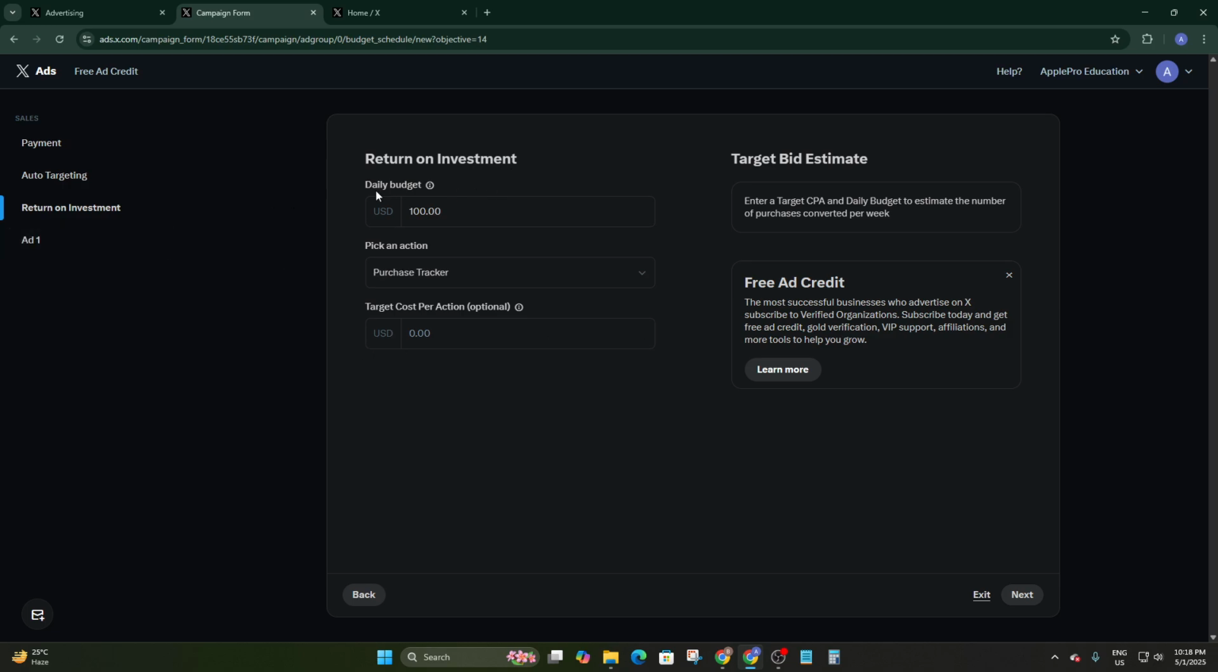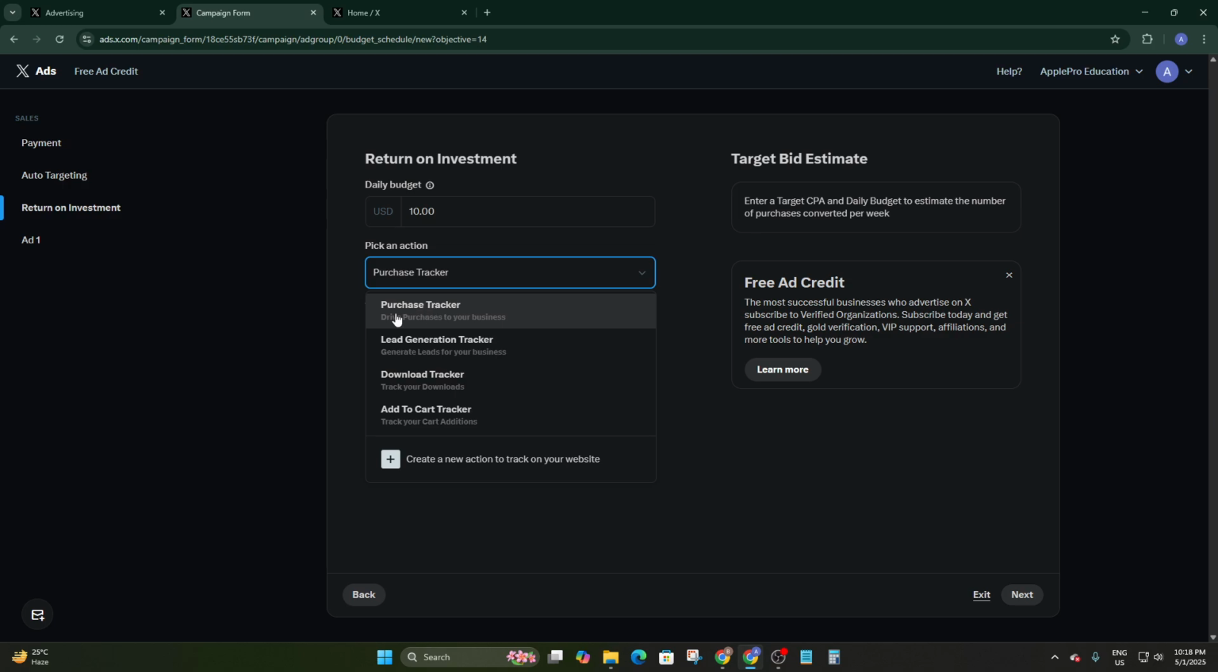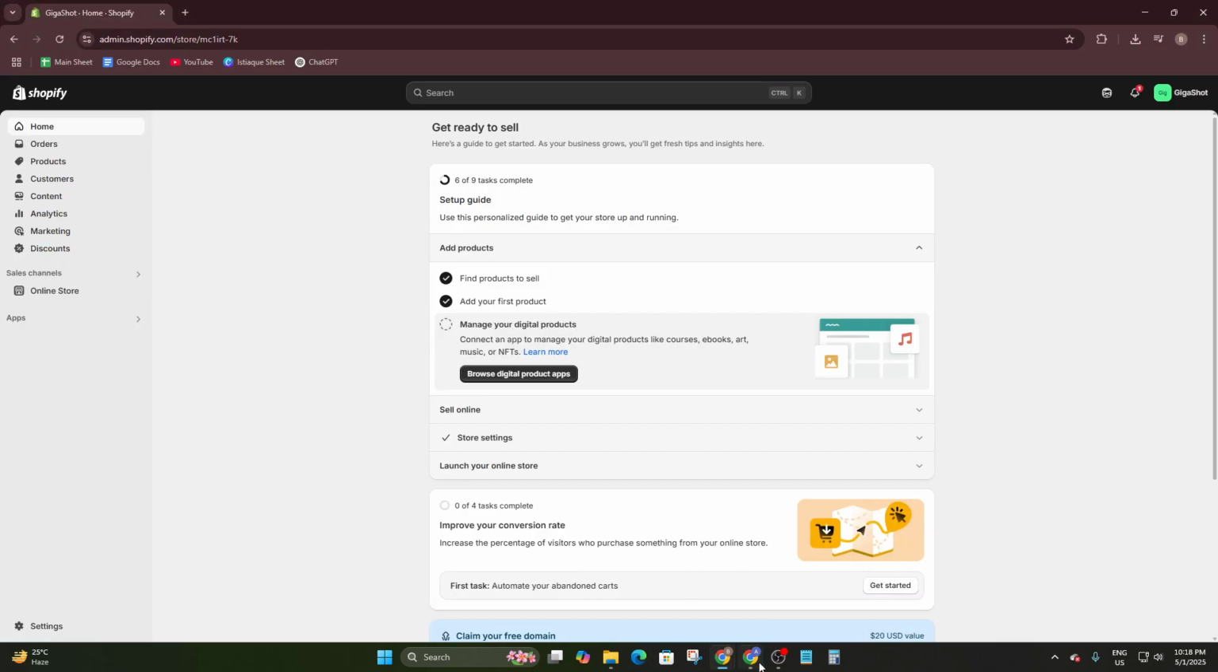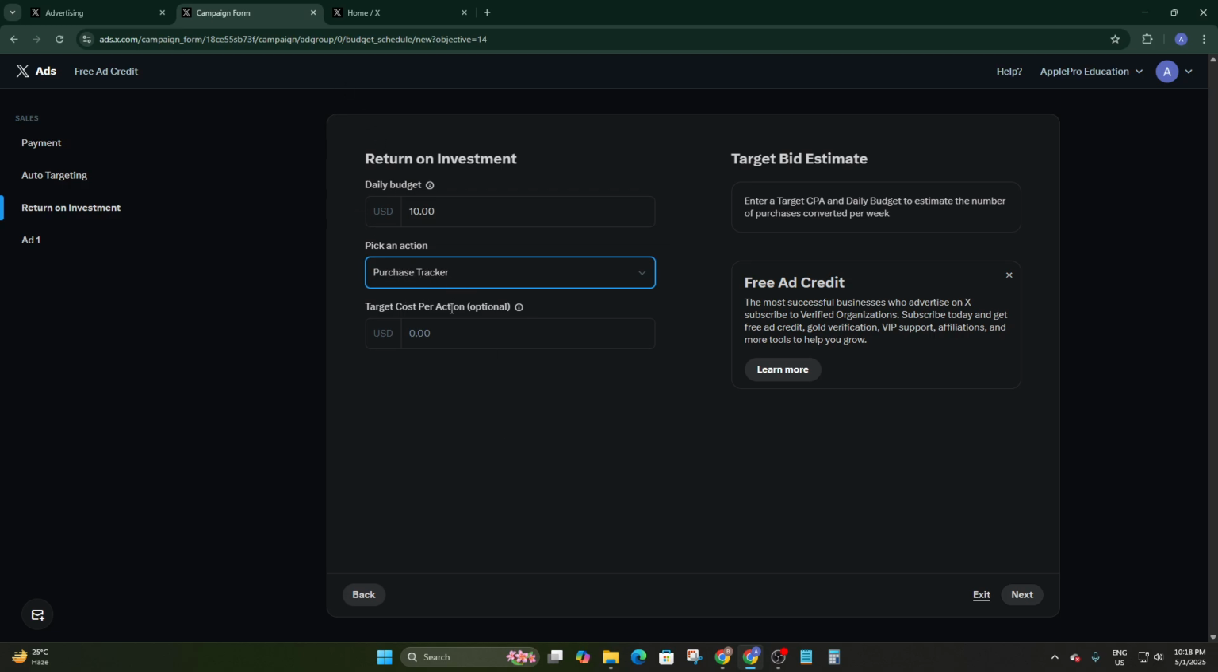Then return on investment. Here is the expected budget, your daily budget, how much you can actually invest daily on your X ad. By default it has added 100, but I'm going to invest $10 daily on that ad here. Now pick an action. You can select the action here, like purchase tracker, lead generation tracker, download tracker and add to cart tracker. Because we have a Shopify store, I'm going to go with the purchase tracker. Now we are going to target cost per action.